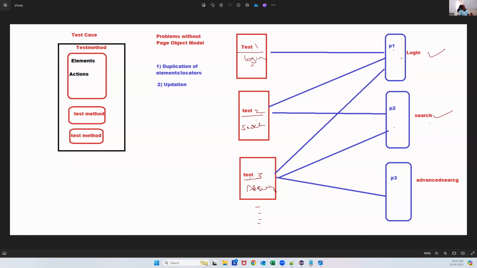Now, if I look at this particular scenario, to automate the login test, we are identifying the web elements from the login page. When you're automating test 2, we are identifying the web elements from the login page as well as the search page. Similarly, when you're automating test 3, we are locating web elements from the login page, search page, and advanced search page. If you look at this particular approach, there are 2 problems we can identify.